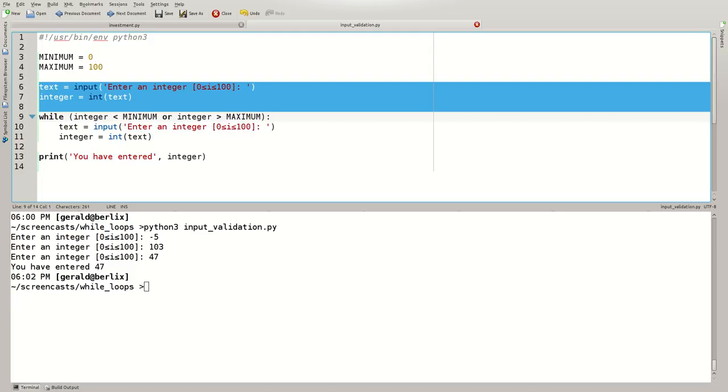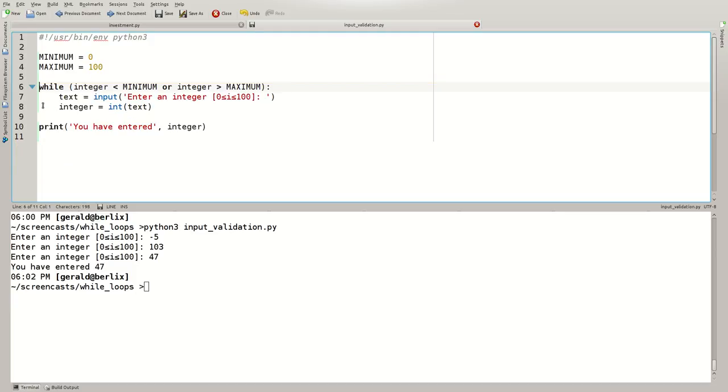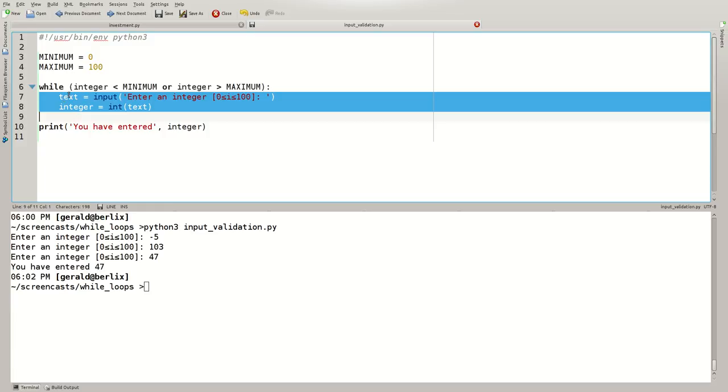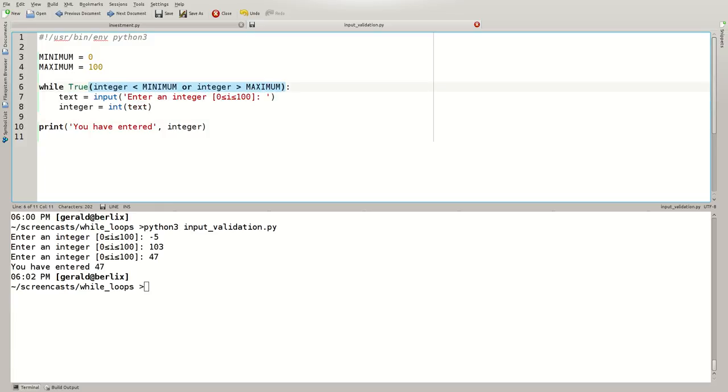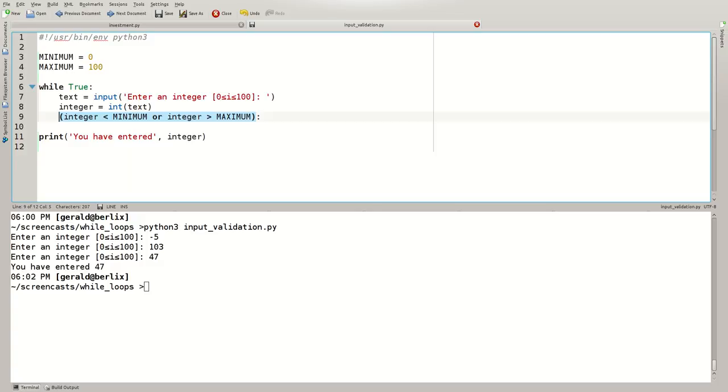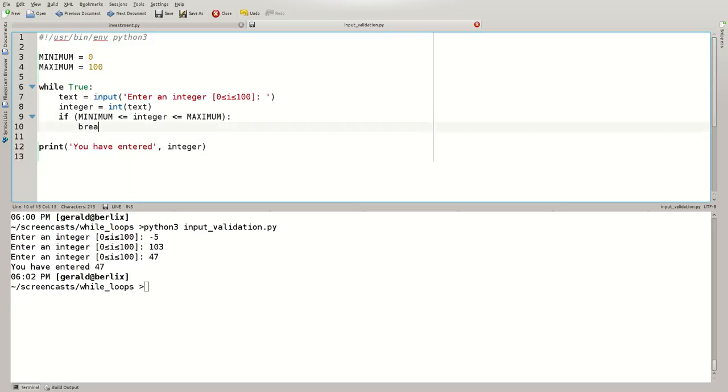So I remove this, and I now want to make sure that this while loop here is executed at least once. I can do this by saying while True, that means do this forever, and at the end of the while loop say if we have a valid integer, that means if minimum is less than or equal to our integer and the integer is less than or equal to maximum, then we want to break. Break means jump out of the innermost loop, in this case this while loop here.